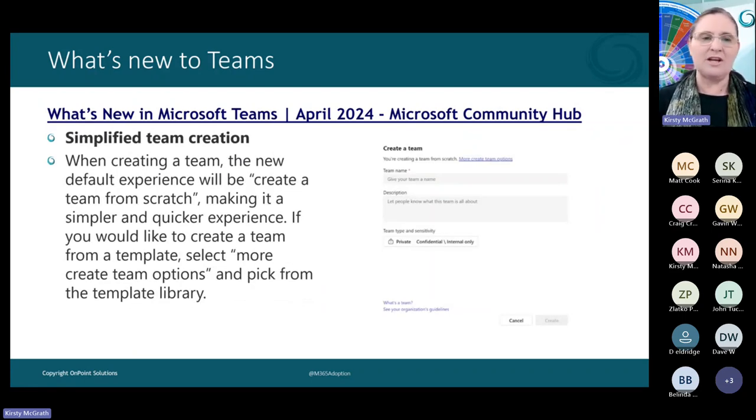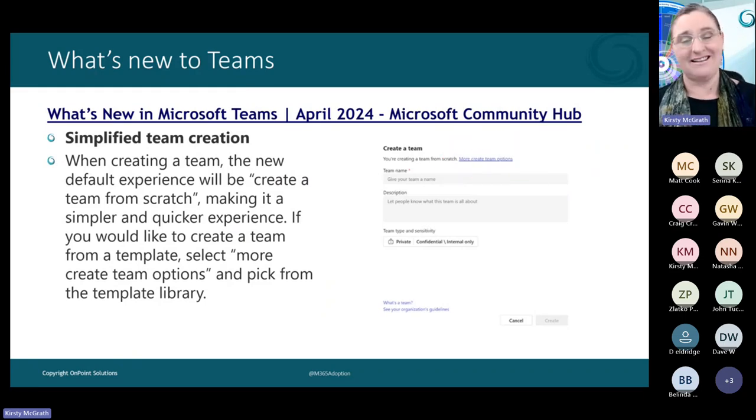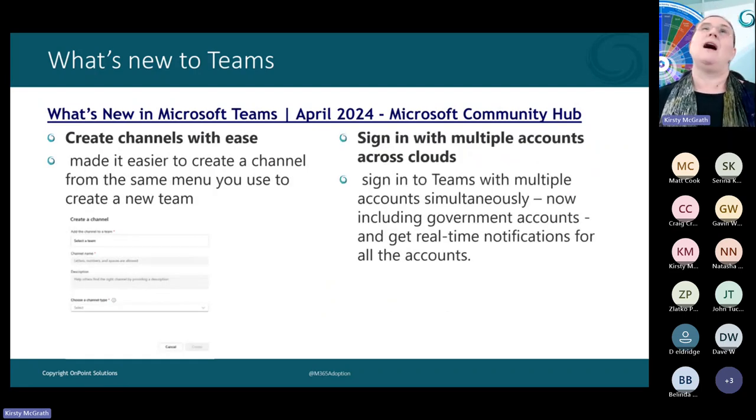There is a more simplified team creation, so that when you go in to create now, in the past you'd have all those templates flowing in. Now it's making it a little simpler so that you can just go, and if you want to choose more options, go to the template library. So the template library is not coming up to start with. It's there as an extra option if you want to go to the templates. So it's just got a simpler interface. I particularly like those templates being there, but it can be confusing for some. They're trying to simplify across the space.